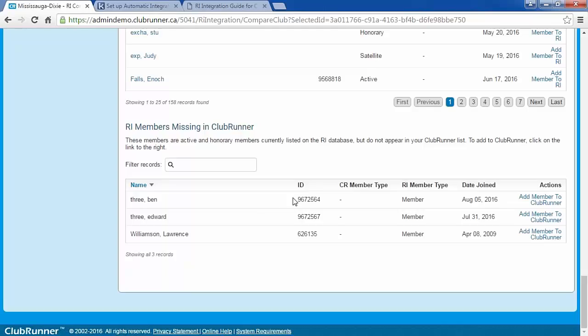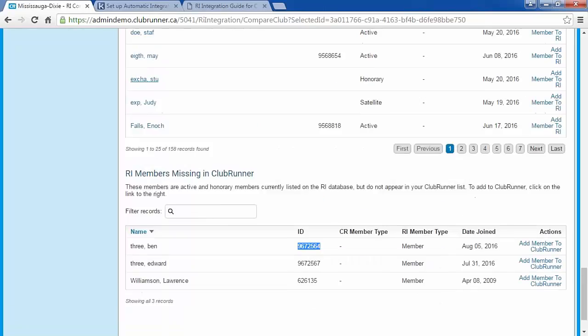99% of the time, the Rotary ID is incorrect. All you would have to do is copy the Rotary ID that is listed on Rotary, and then you could go into a member's profile and add it onto their Rotary ID. So we're just going to go ahead and do this for this member here. Just going to show you the process. So we're clicking on the member's name. That's going to take us to their profile.